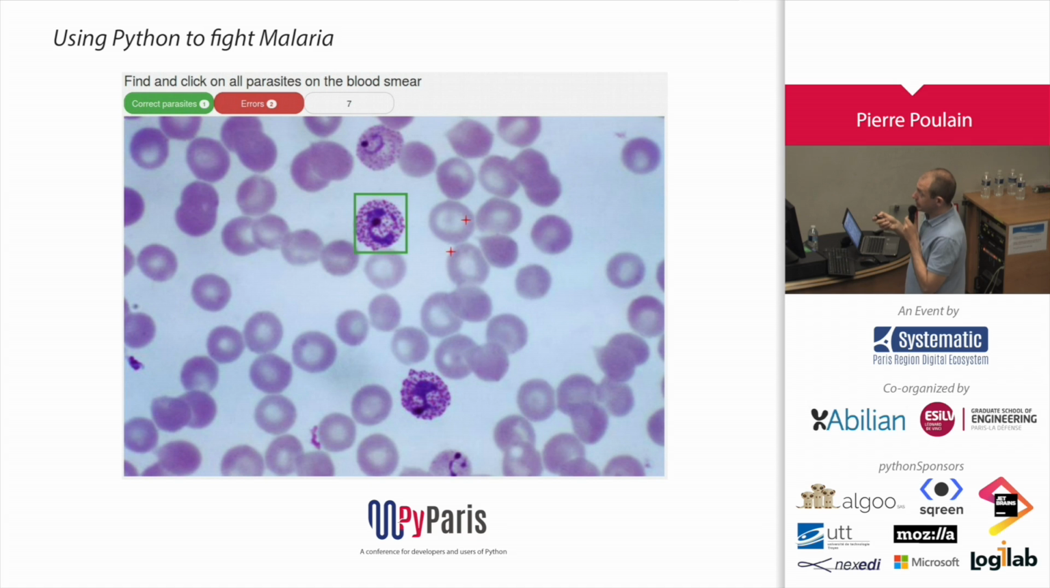If you made a mistake, you get red crosses here, and if you hit the correct parasite, the green boxes come up. In this image, you actually have four parasites. You have one here, it's a ring stage, another one, probably a trophozoite, and another one hidden here. You have to do this within a limited amount of time, as any technician will have to do in real life. So you have to be quick and accurate.